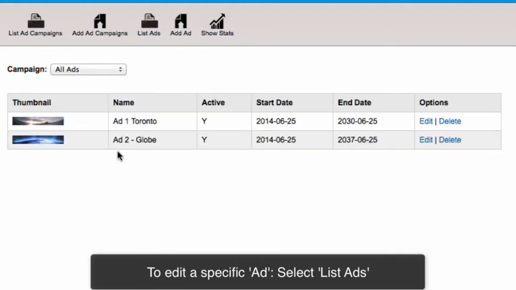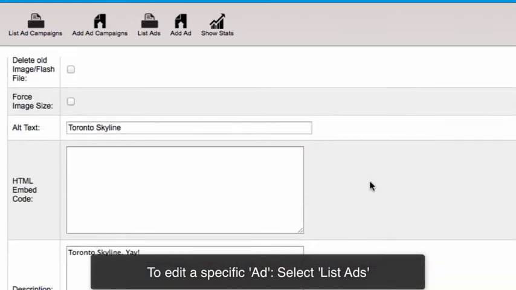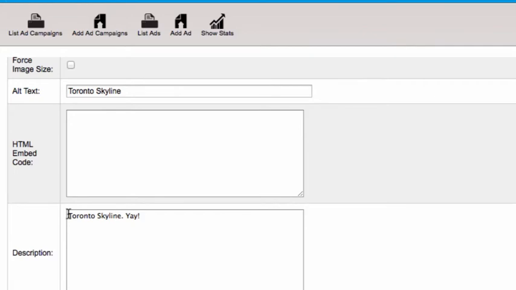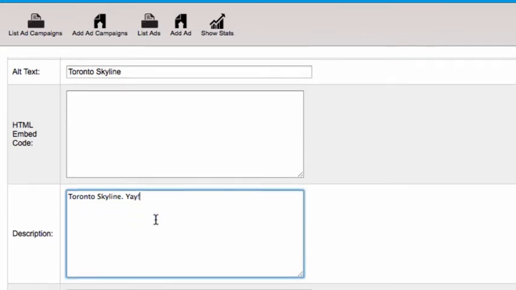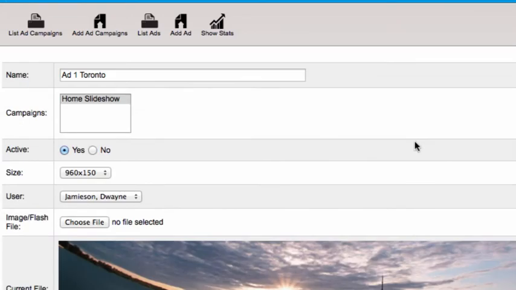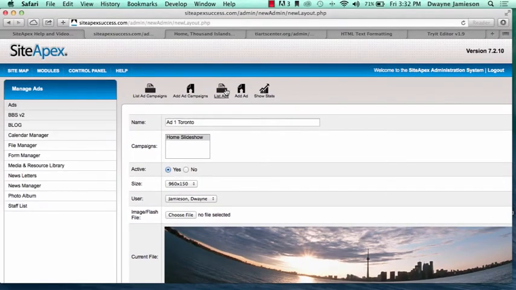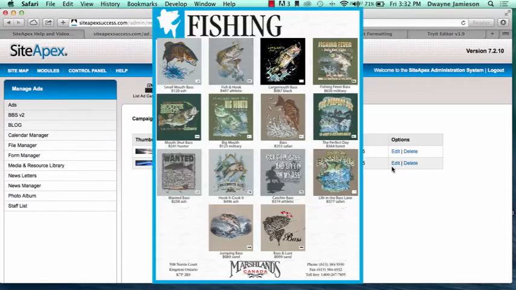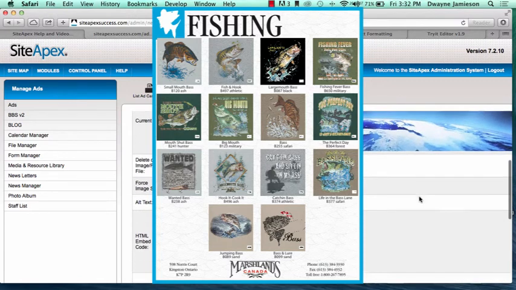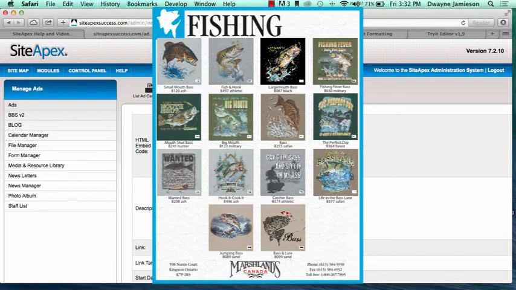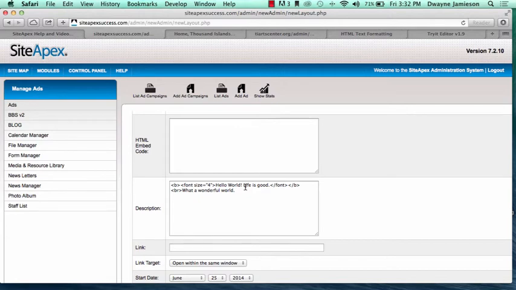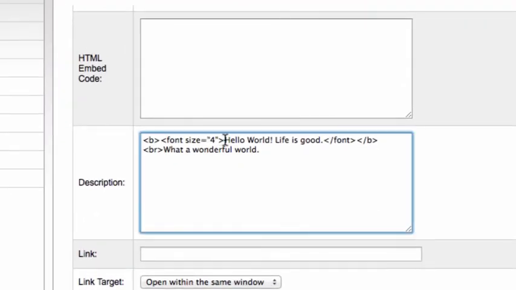I have two ads. One is Ad 1 Toronto. If I click Edit, I can see that there's a description. It says Toronto skyline, yay. I can also list my ads again, and I can look at the second ad and click Edit. If I scroll down, I can see in this description I've put in some other text. I do have the text that I want to display, which is Hello World, Life is Good, and I do have something here that says What a Wonderful World.